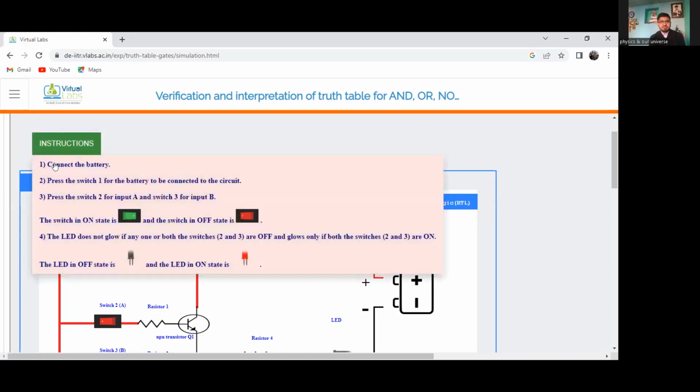Look at the instructions. Connect the battery, press switch 1 for the battery to be connected to the circuit, press switch 2 for input A and switch 3 for input B. When a switch is in the on state, it will glow green, and when a switch is in the off state, it is a red light. The LED does not glow if any one or both of the switches 2 or 3 are off, and glows only if both switches 2 and 3 are on.